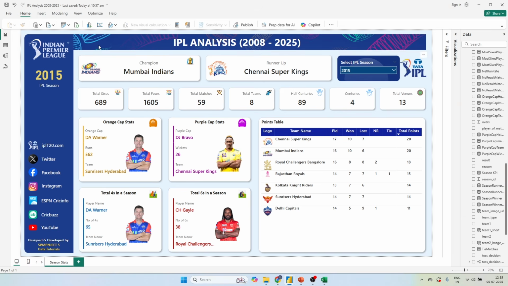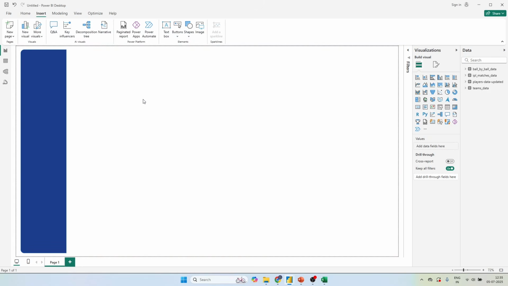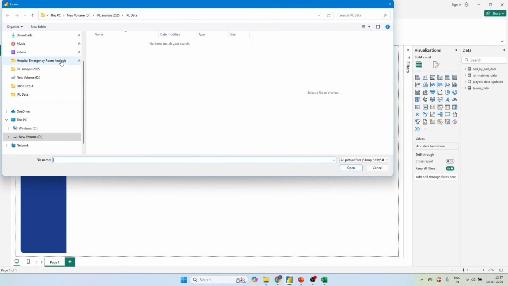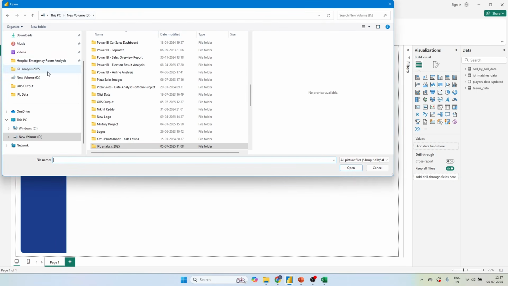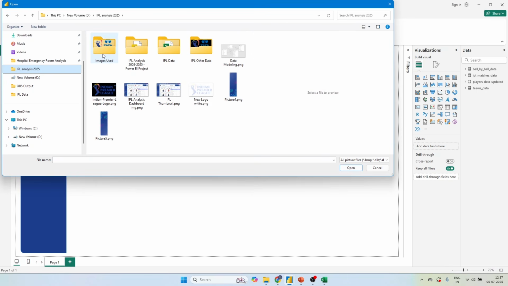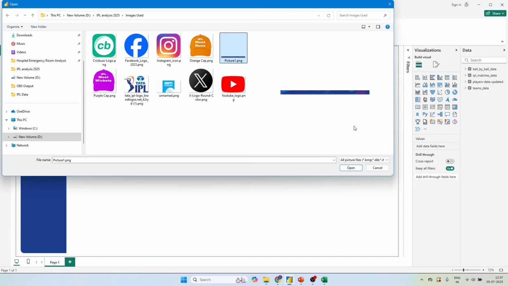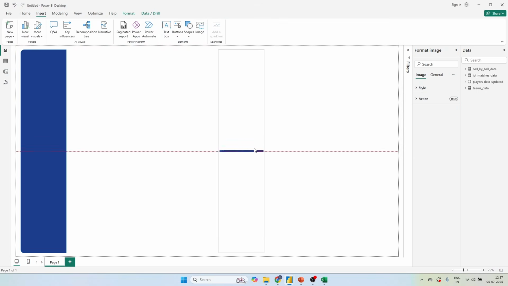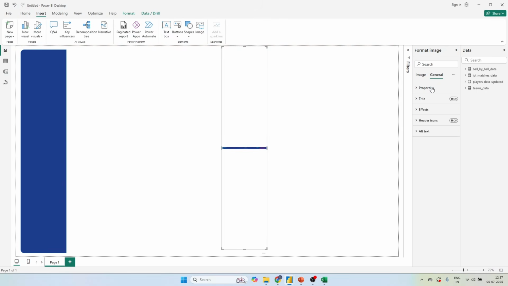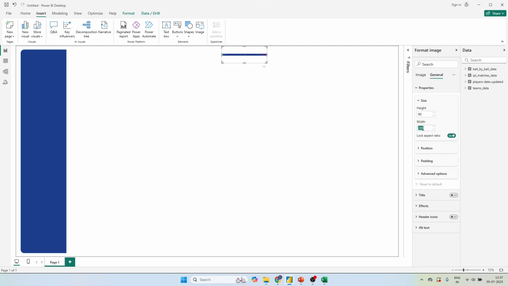Now next we have to add this part, right? For this I have already created an image, so I suggest you download all the images which you are going to use. Now we will select the image, go to images used, and this is picture one. I'll select this, go to General, go in Properties, and for the height I will choose 90, and the width I will choose as 1730.